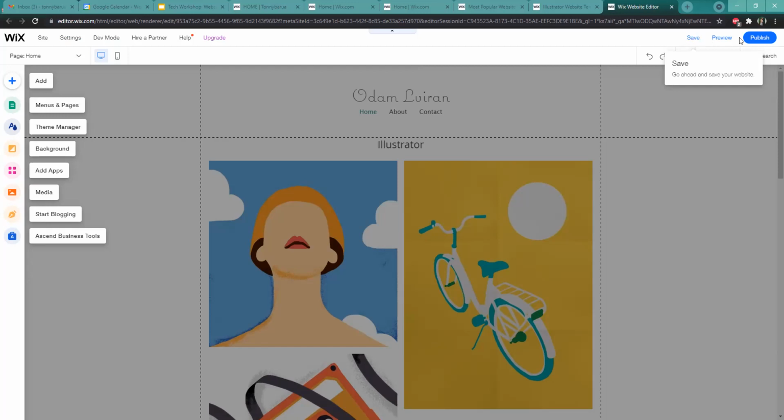And then you can also preview it, so you can see how it looks before you publish it. And then lastly, there is the publish button, where you can publish it to anyone that you wanted to view through the link, or make it yourself, like make your own domain and share it through that.